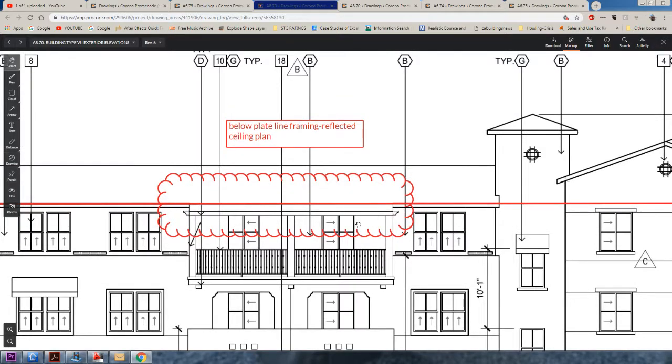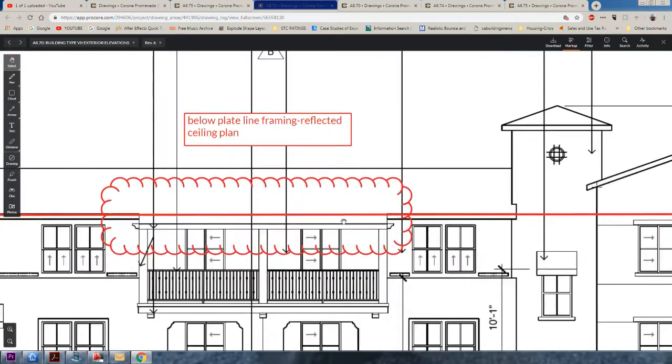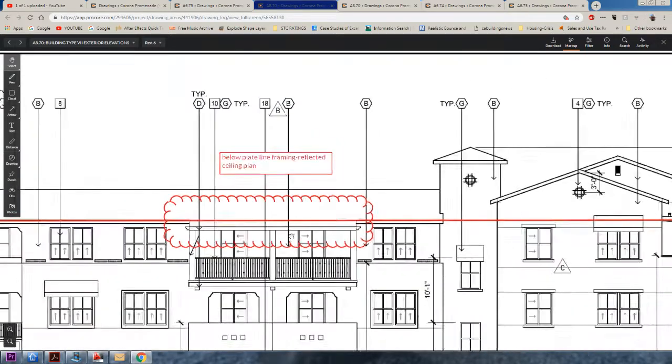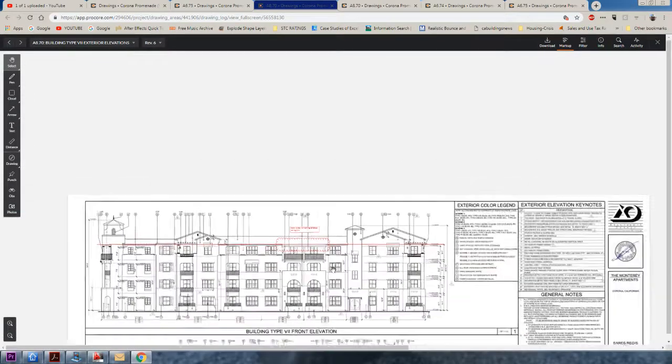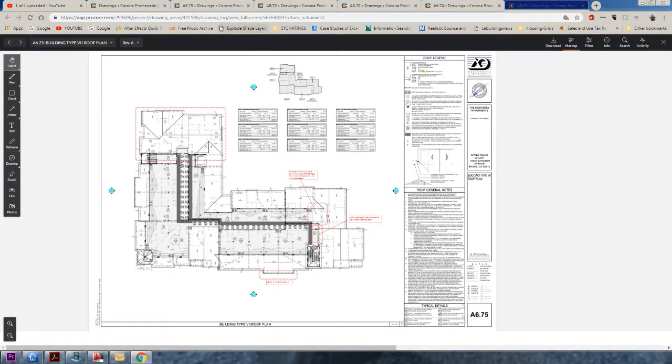This spot right here, it's showing it below plate line. I don't see anything in the reflected ceiling plan showing a lower ceiling in those porches. And I think you would have a sliding door issue also if there was a ceiling change in there. Yeah, maybe a section would help out. Let's look at some floor plans.